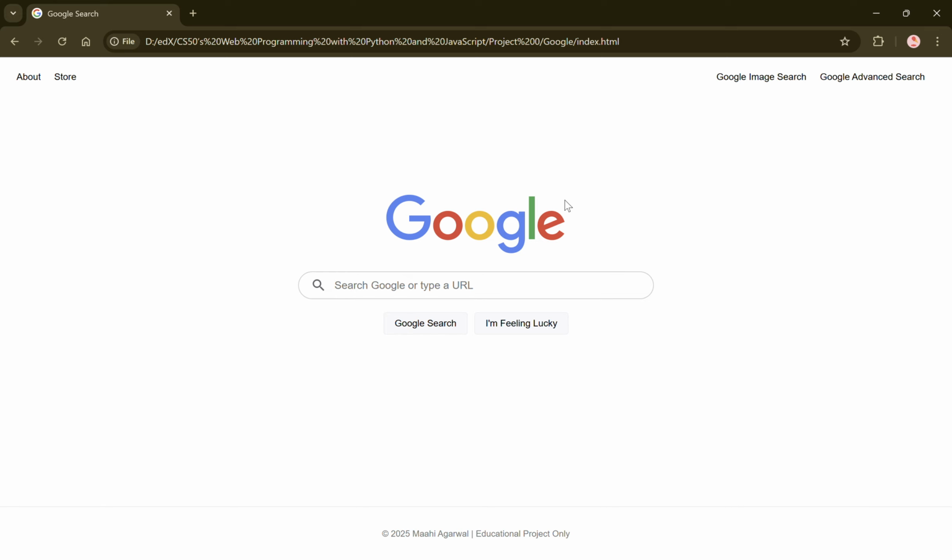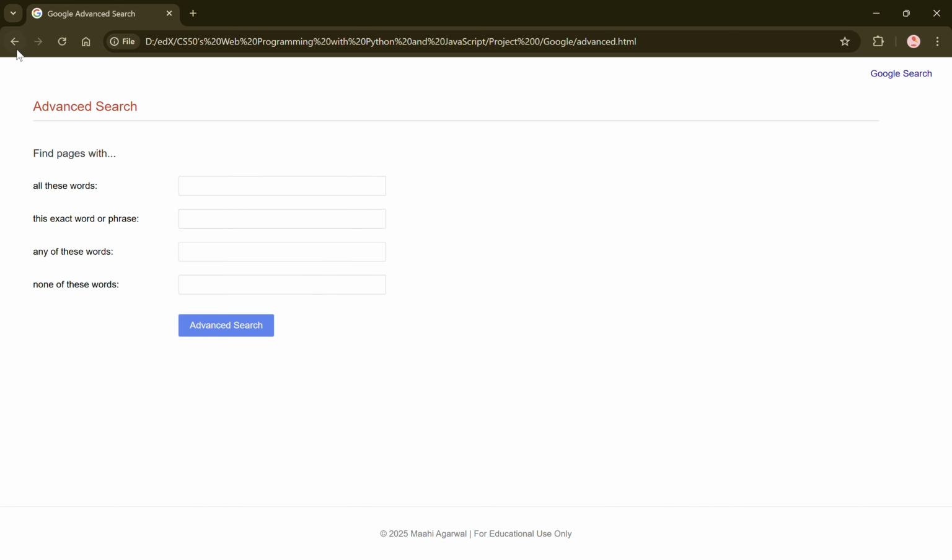So for the first specification, my website should have at least 3 pages and the links of the other 2 pages should be on the upper right corner of the page. So this is our regular Google search page. The second is Google image search page. And third is Google advanced search page.